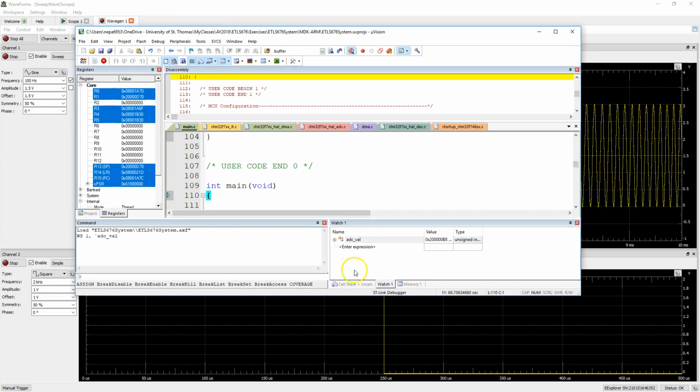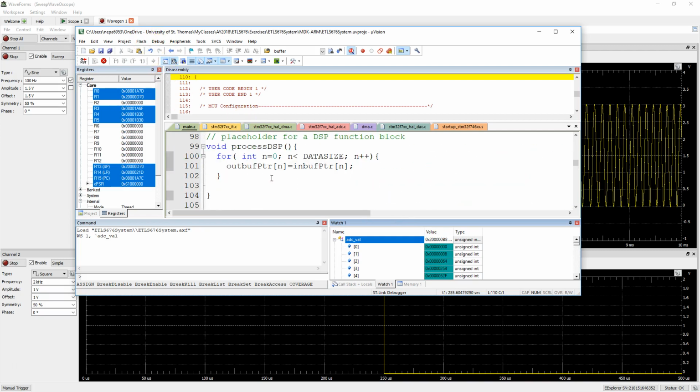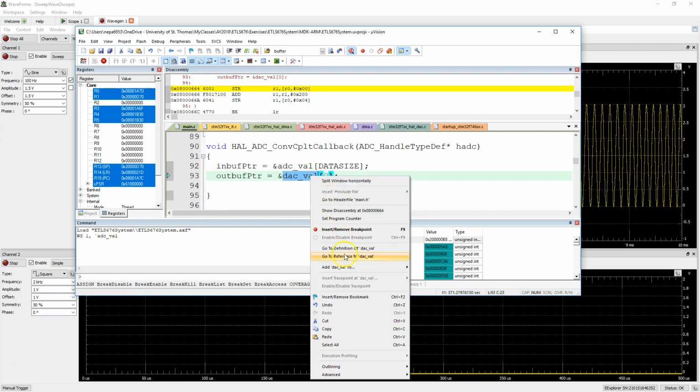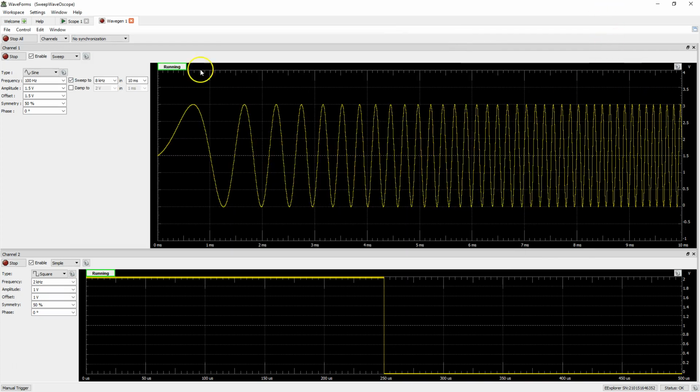and we should see the ADC value changing right here on the debugger. At the same time, let me go add the DAC val. Add DAC val to, let's say, watch 2, and if I look at that, the value is also changing with time. So let's see what that change really looks like.